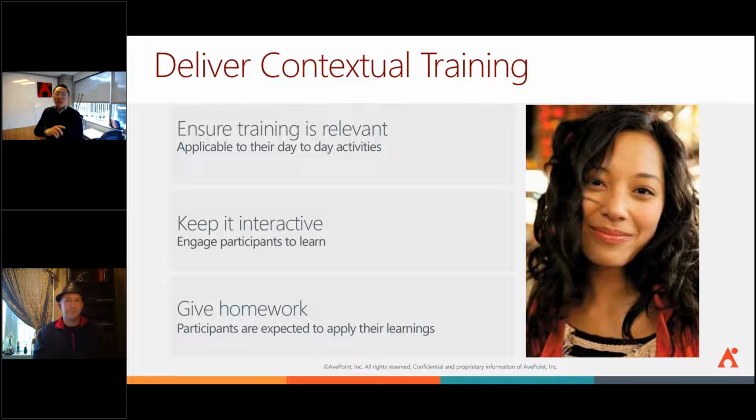Yeah. And one of the things that you land right away when you conduct your pilot is your contextual training. We talked already about putting together a solid training strategy. And I just want to reiterate here, make sure it's relevant, applicable to their day-to-day activities. And it doesn't have to be in-person training. It can be on demand through learning pathways, lunch and learn, and keep it interactive.